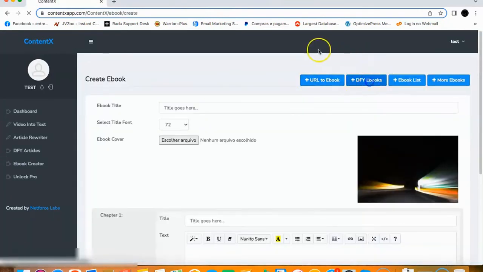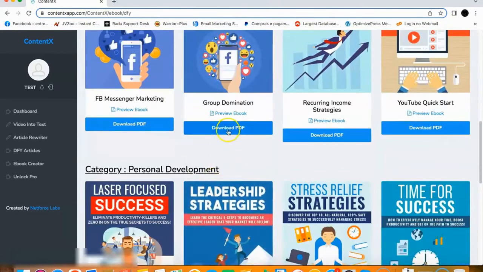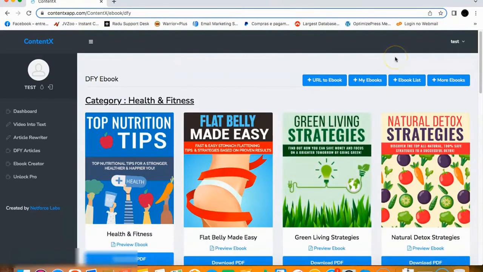Then you have done for you ebooks, so in multiple niches like health and fitness, make money online, so done for you products that you can use and sell right away, okay? And here, if you click on the more ebook section, you will have access to 3,000 ebooks that you can use or sell online, right? So you have access to the ebook creator, the done for you ebooks, the more ebook section, which will give you 3,000 ebooks that you can use right away.